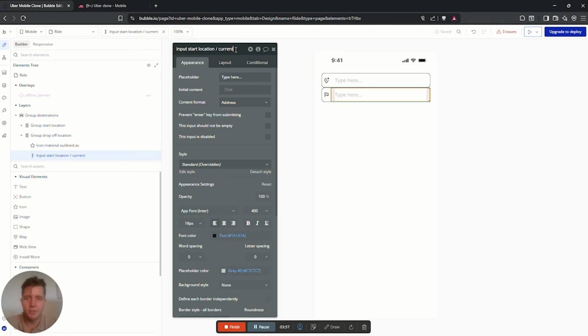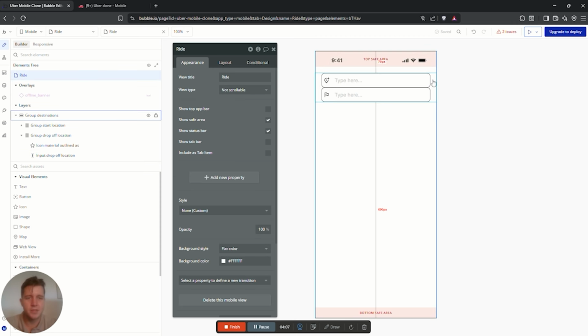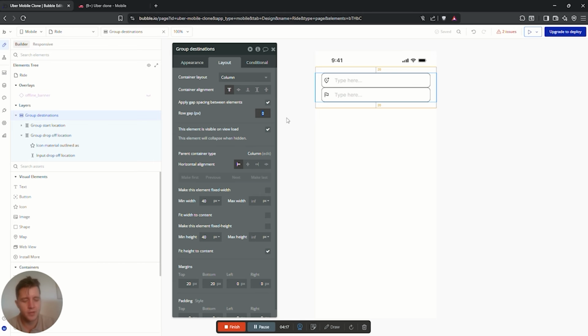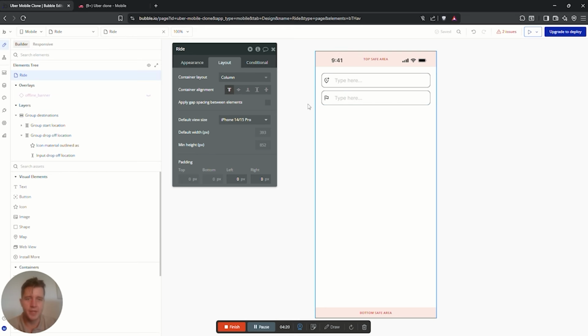And we need to go and we need to update the name of our input. So this will be input drop off location. Cool, so now we have those two elements. Now we just need to add a bit of spacing in between. So we click on group destinations, and we're going to click apply gap spacing between elements. And here we're just going to put 10. So that gives a bit of a gap in between.